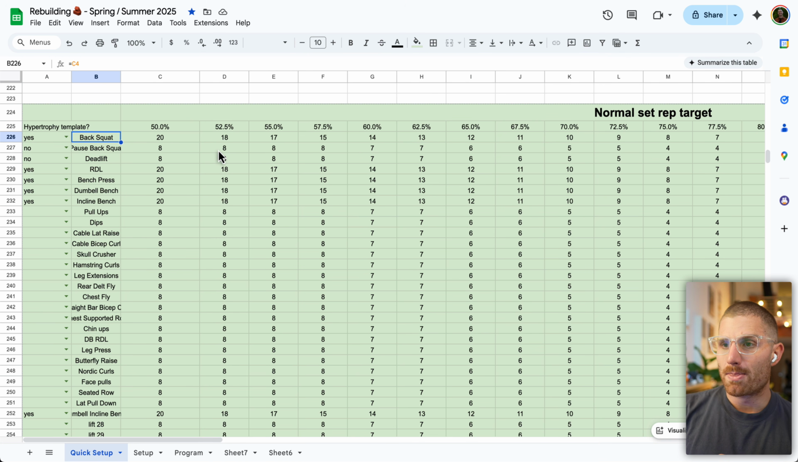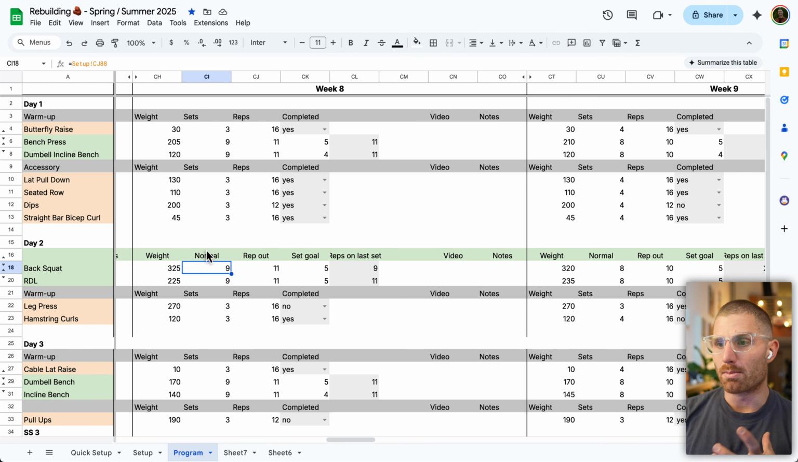So back squat, right? Hypertrophy template. That means it's going to be higher rep. Pause back squat, no, it's going to be lower rep. So typically that's reflected in the program. And as I mentioned, I'm doing last set to failure. That's how I get all these kind of crazy sets that I post about on Twitter sometimes.